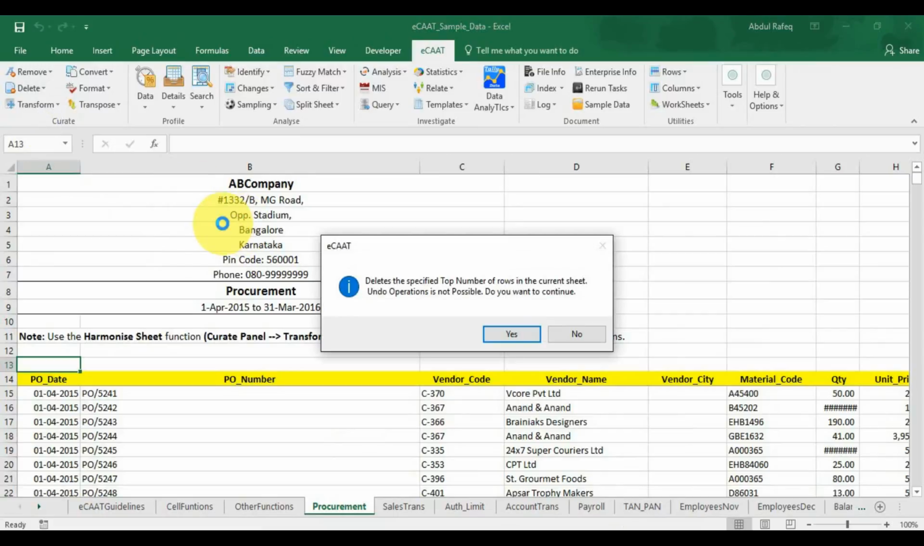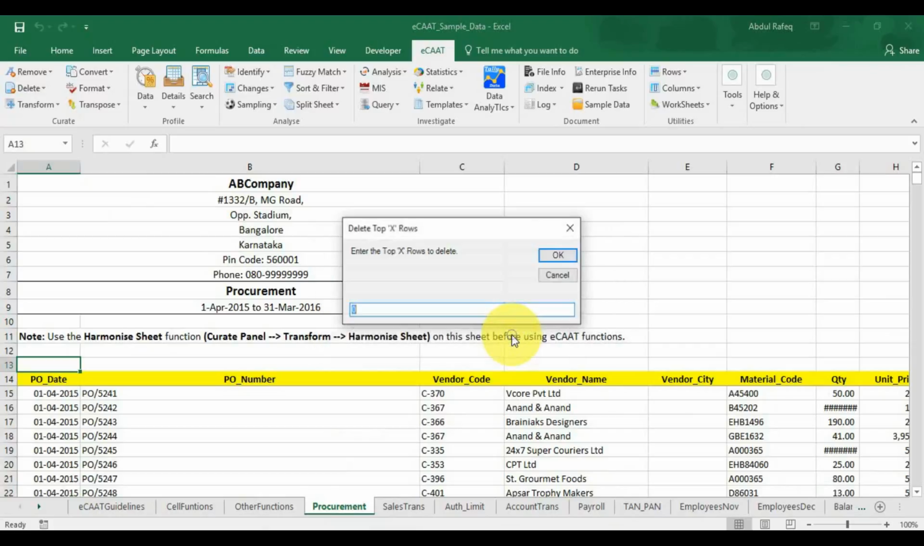A confirmation message in regards to the definition of this function would be displayed. Click Yes to proceed and no to cancel. Click Yes. Provide the number of top rows to be deleted. For example, we'll give the number as 13.